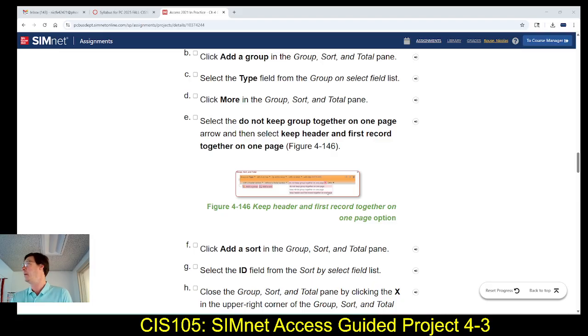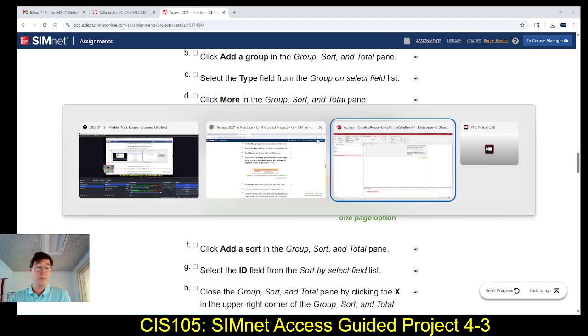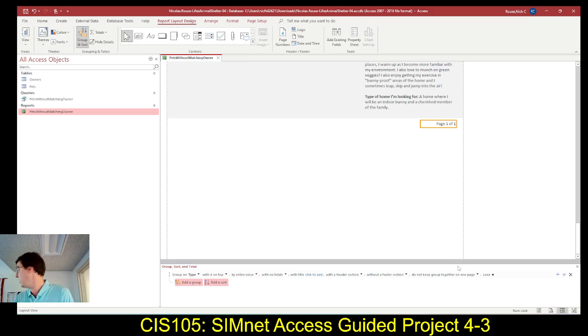All right, so here we go. So we're gonna change, everybody. Do not keep group together on one page. We're gonna change this to keep header and first record together on one page. So we'll keep the header and the first record together on the same page. So here we go. So right here is the drop down. Do not keep group together on page. We're going to change that to keep header and first record together on one page.